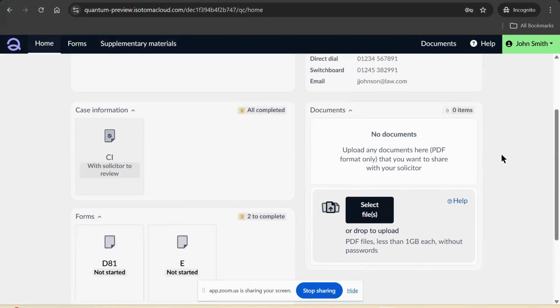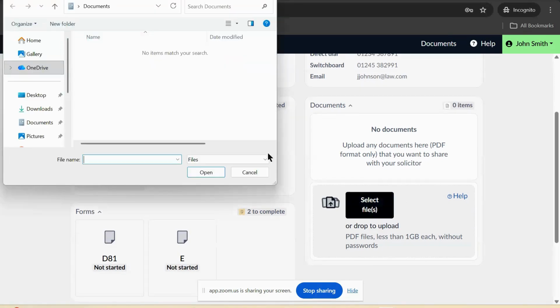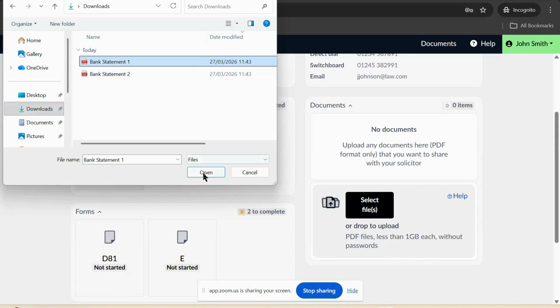If a client does want to upload documents, it's very easy to do. It works as a Dropbox now, instead of you having to accept files. So all the client would need to do is click Select Files. It will open up their personal document management system, and you can then choose a file to be uploaded.